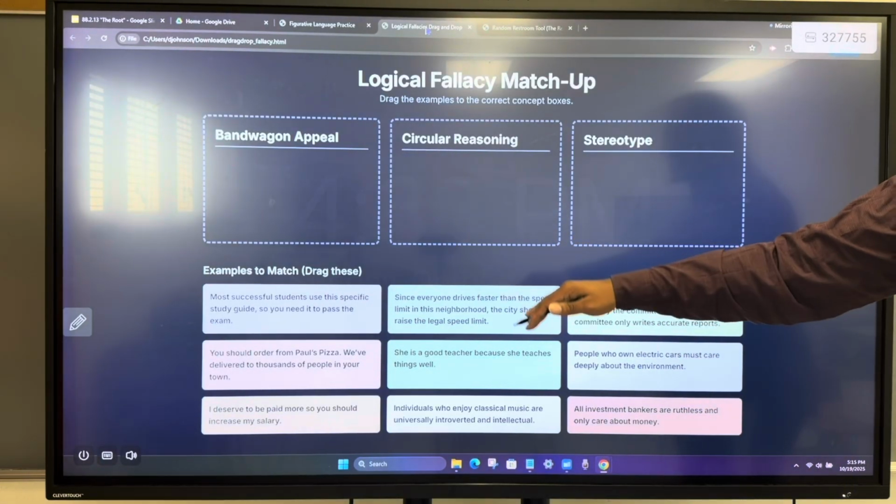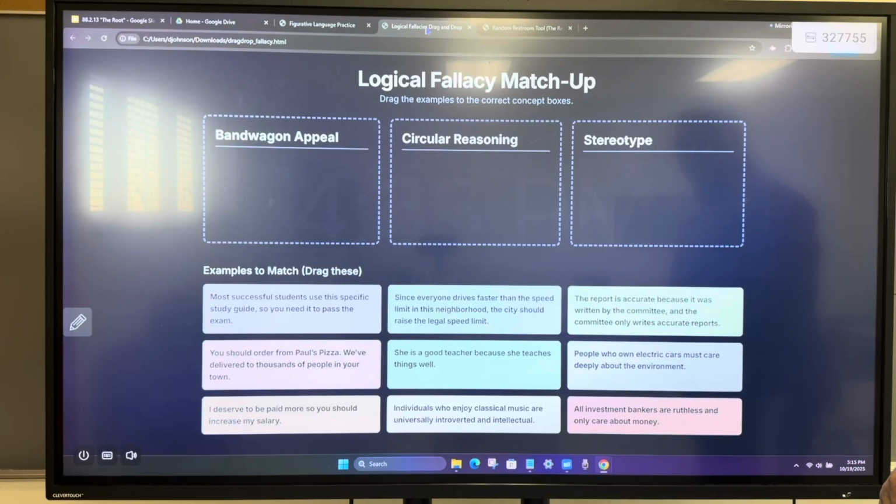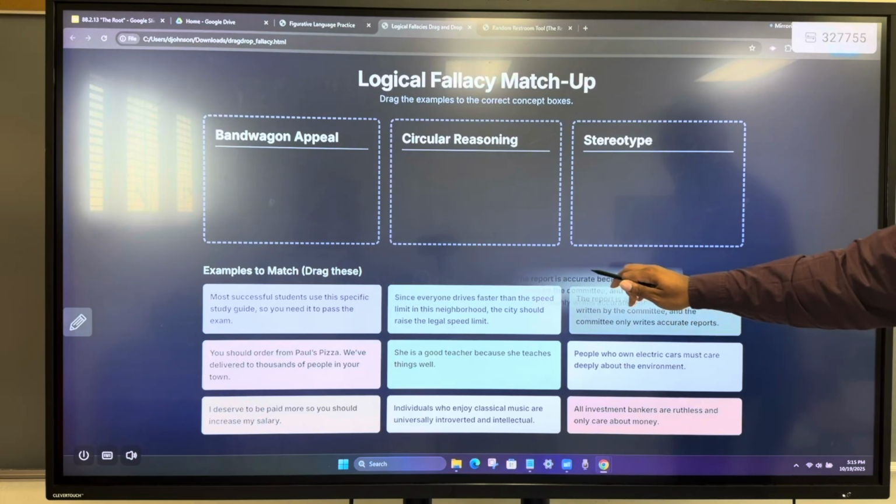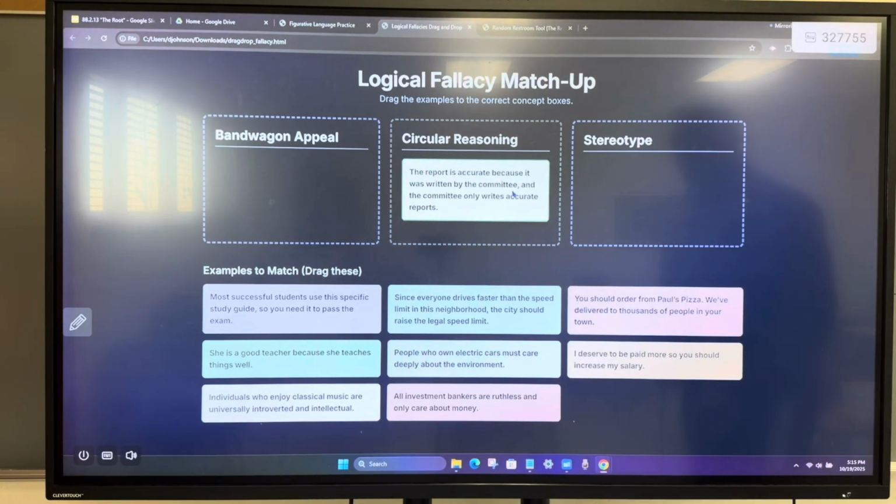And they make distinctions between the sentences. Okay. The report is accurate because it was written by the committee, and the committee only writes accurate reports. I think this was circular reasoning. The committee was written by... I think that is circular reasoning. Yep, I was absolutely right.